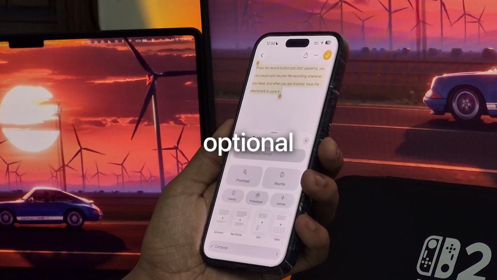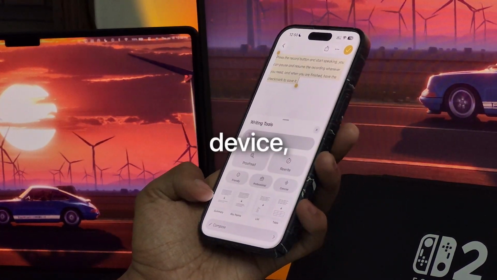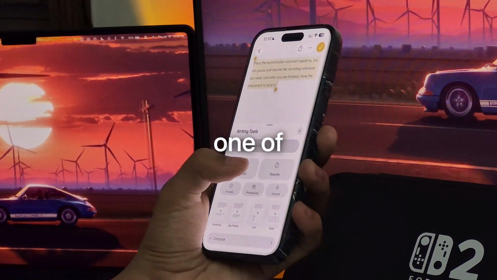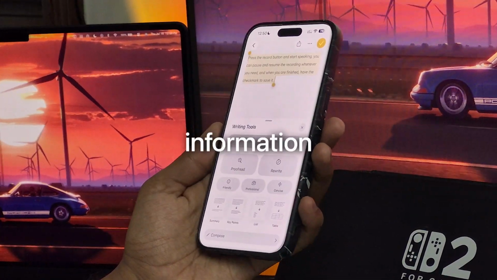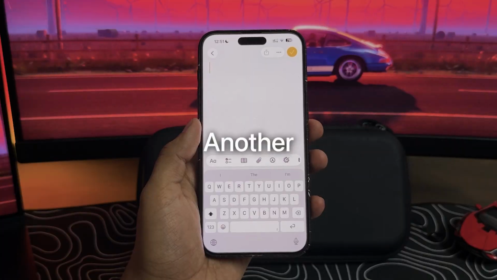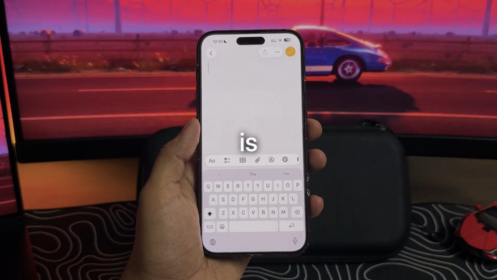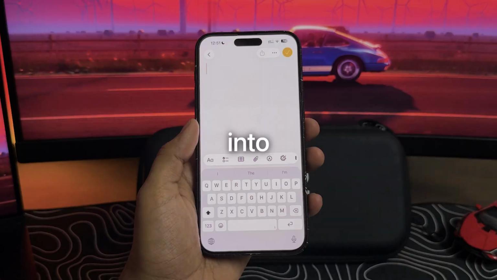This feature is optional since it requires a compatible device. But if it's available, it's one of the fastest ways to organize lengthy notes and make important information easier to read. Another feature you'll probably use often is adding photos directly into your notes.